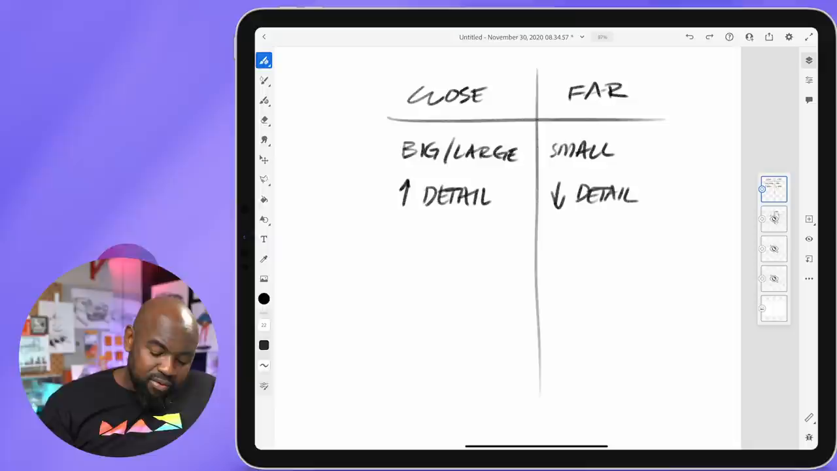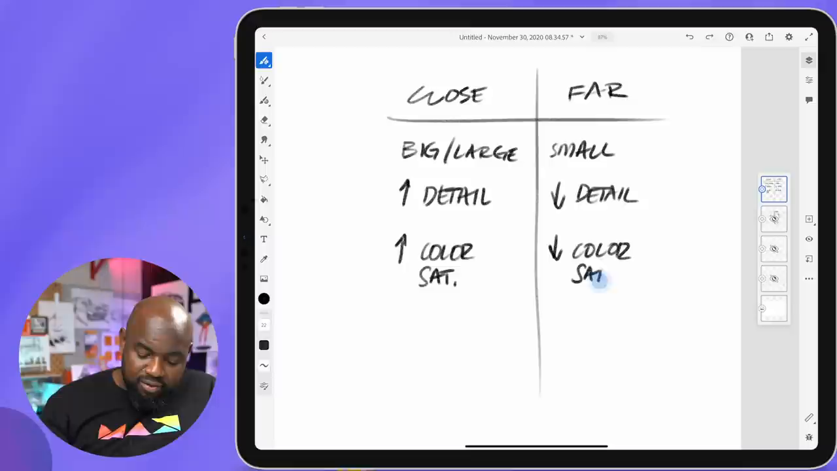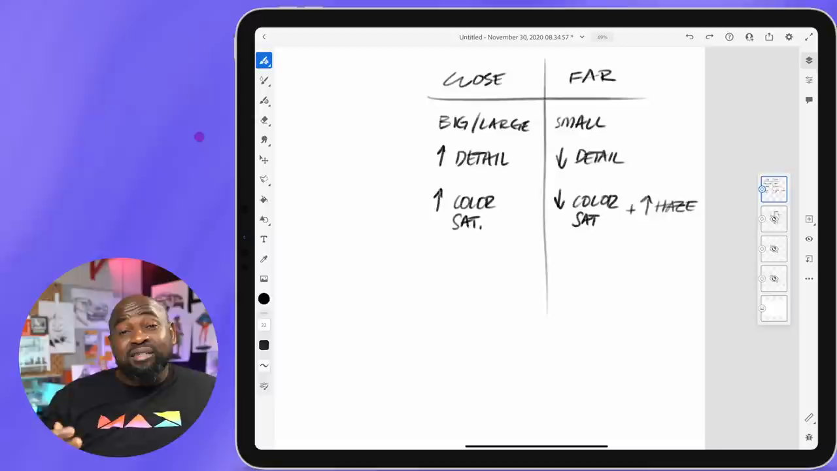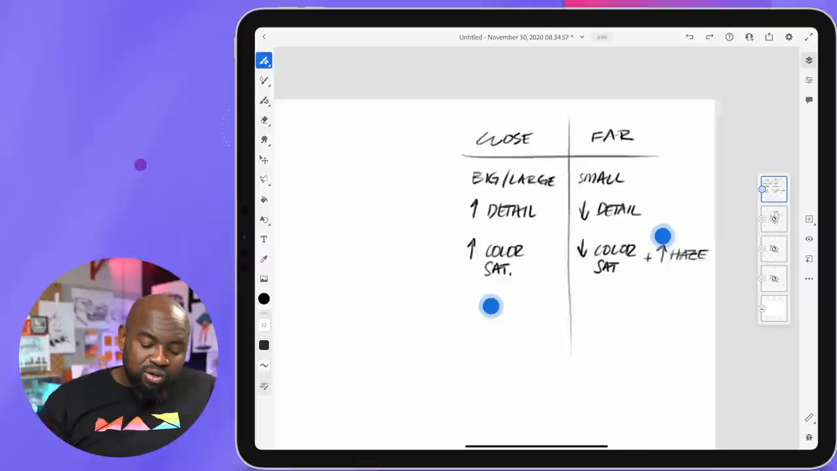We're going to have increased color saturation on the close things, and the opposite on far things. And hopefully you can see the pattern here, right? And with the reduced saturation, you have haze. That's something that can happen if you're painting. This is going to be important for tomorrow, if you're painting a landscape, that kind of thing. So just some things to observe, and here's a couple examples.